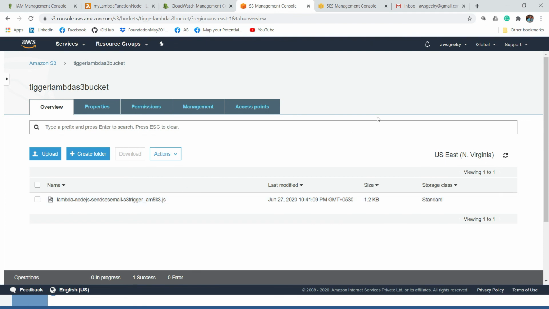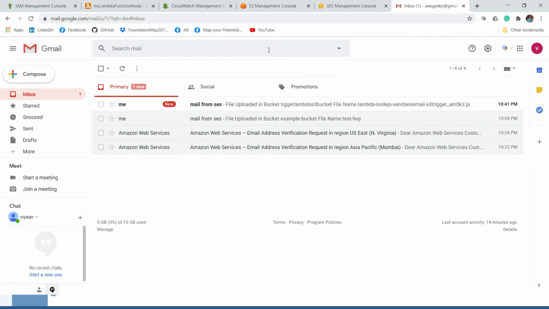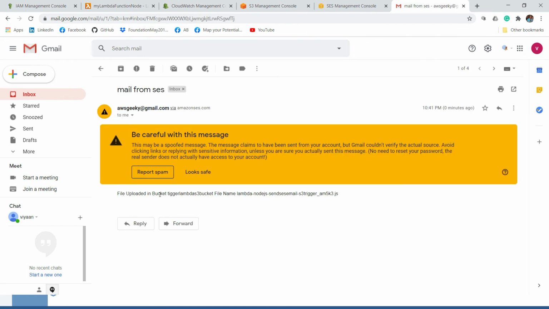Now let's go back to my inbox and see if any trigger has been created. Hopefully this time it will land in my inbox. Great. So here it is. It says file uploaded in bucket, Trigger Lambda S3 bucket. This is the same bucket name which we have given, and this is the file which we have uploaded.